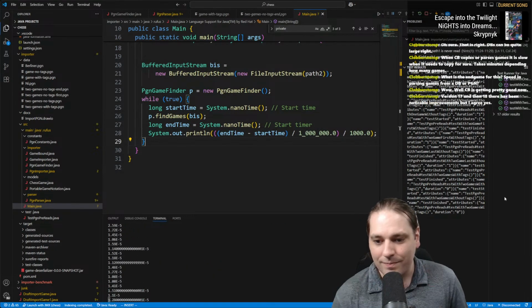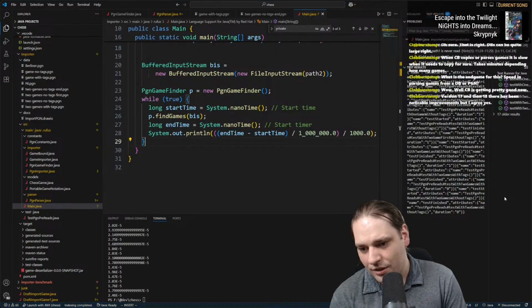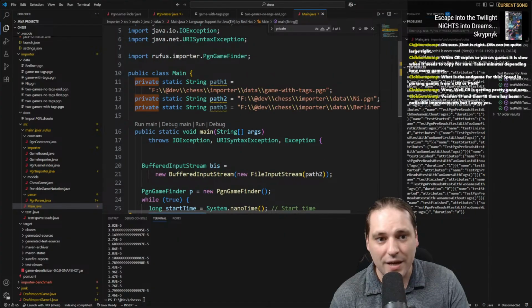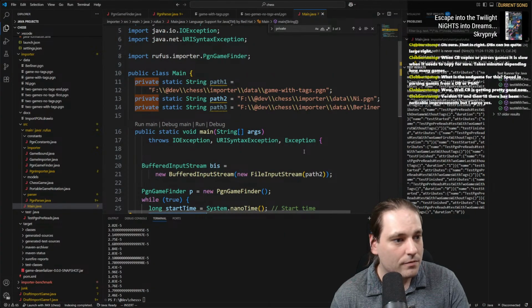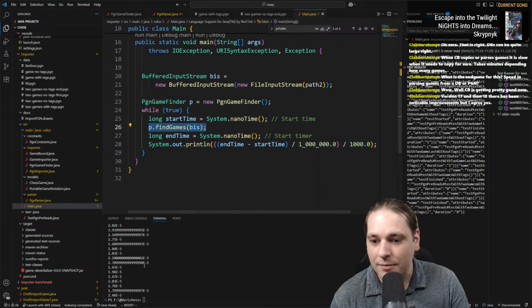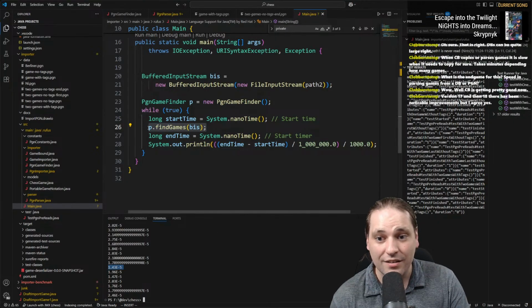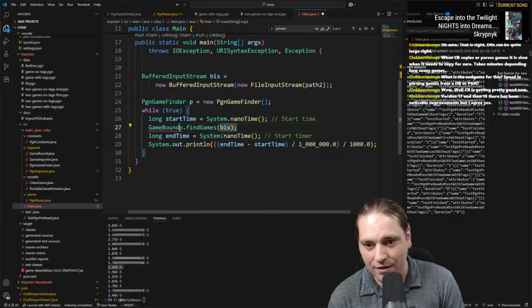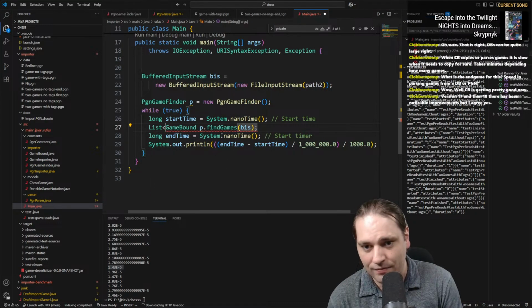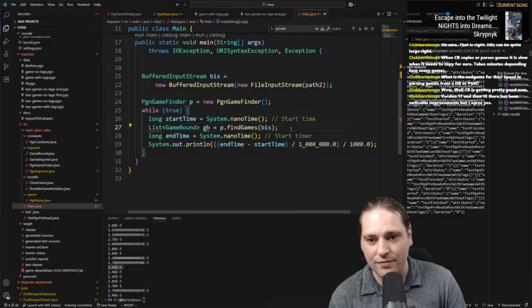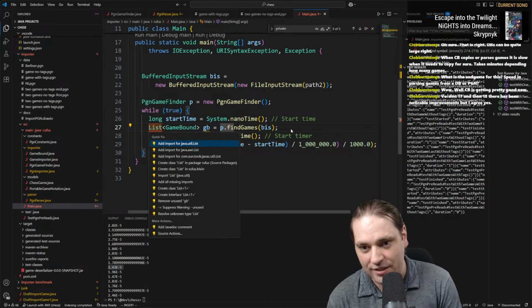So if we start this up, whoa, it's going fast, woo! If we look at this, this is finding the games, which is path 2, is that one. This is 1.43 times 10 to the negative 5 seconds. That's how quickly I can find every game in there. So if we do game bounds, let's get the list of game bounds here and figure out how many games are actually in here. I believe it's roughly 250,000, but let's get the exact count here.